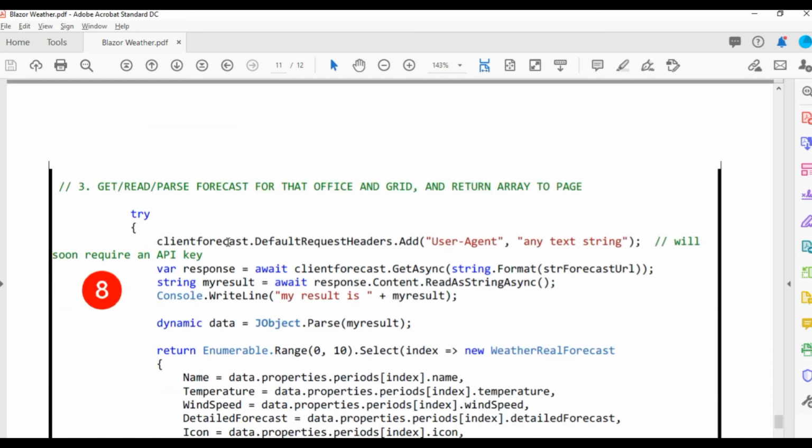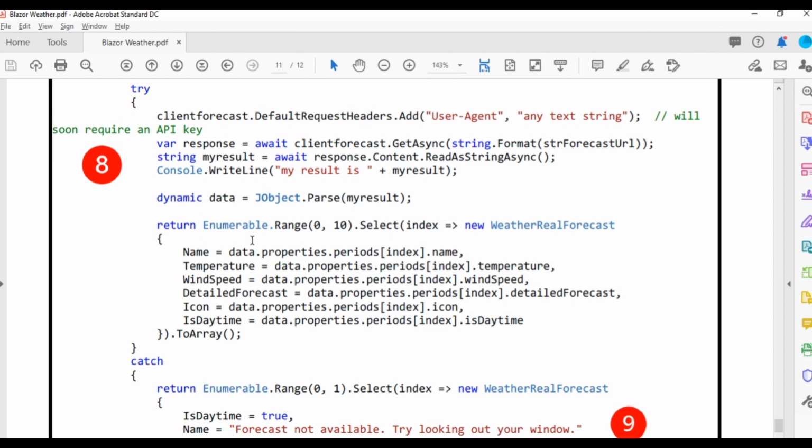So this is a little bit repetitive. Now my client forecast HTTP client has the same header, as it does here. And now I'm going to run my forecast URL through GetAsync, get my response, take the response, read it into a string, into my result, and then parse that out and put the parsed information into the array called data. Now I'm going to send back up to 10 records of the information that's in data.